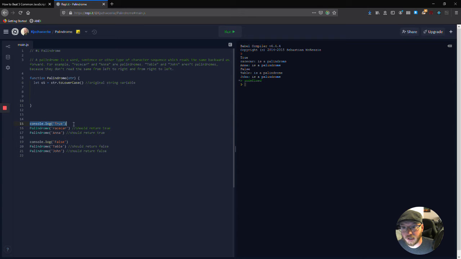Although I am going to add something in here just to make it a little easier on the eyes. We're just going to put a little dash line through there. So now the ones below the line are the false, and the ones above the line are true. You don't have to do that, it's something I'm doing just for me. Okay, cool, so now we're back basically to square one. We have a function called Palindrome. We're passing in a string, str, and we're creating a variable inside of that function called os, which is the string to lowercase. And now we have our original string variable.